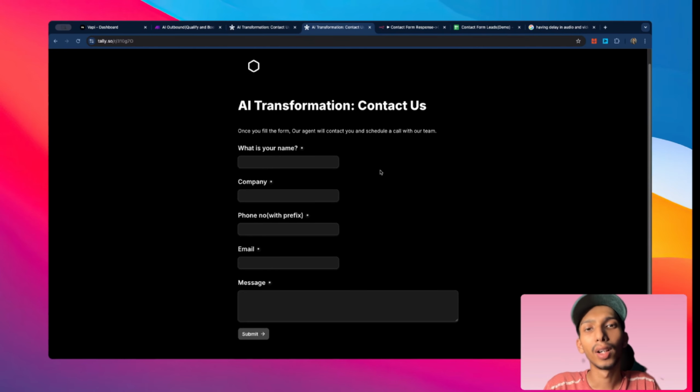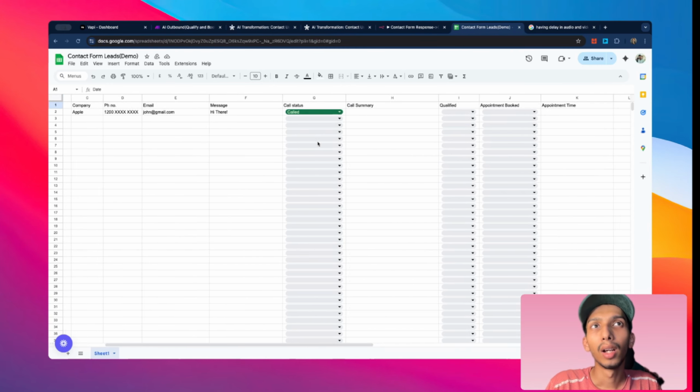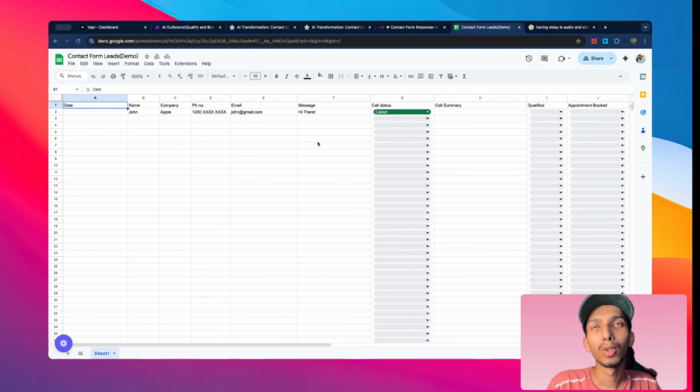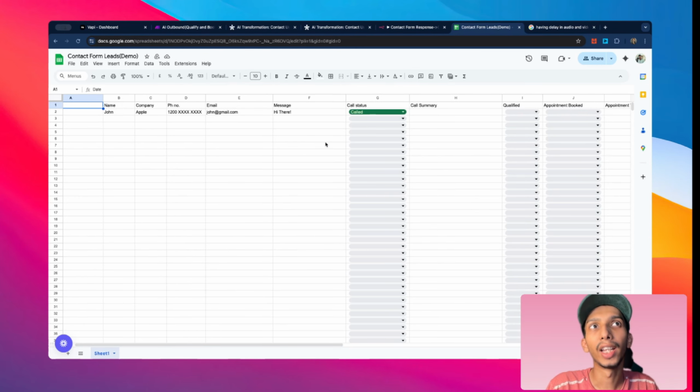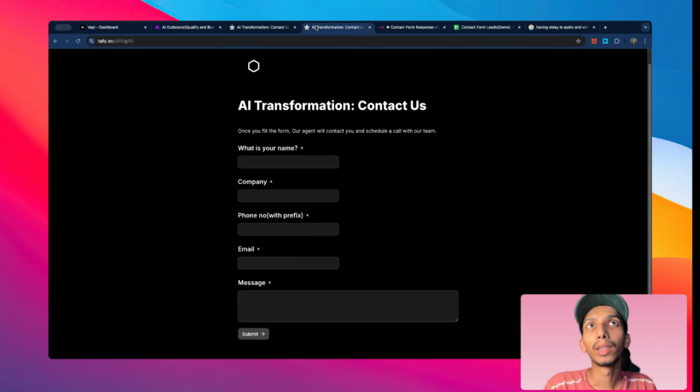So before I give you any further details, let's just test this out to see how this thing works. So let's suppose this is a contact form or a lead form on your ads or your website. Then when someone fills this form, this AI agent will call. So I've also made some sort of demo CRM to just show you how it's populating all the data after the call. So let's quickly fill this form and see how this agent actually talks with us.